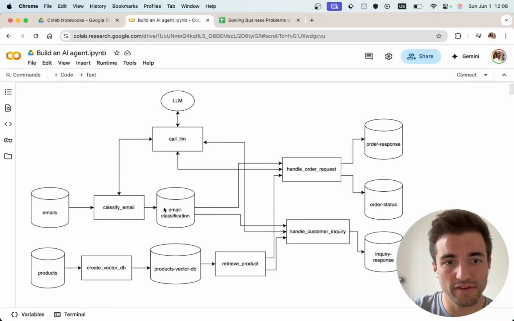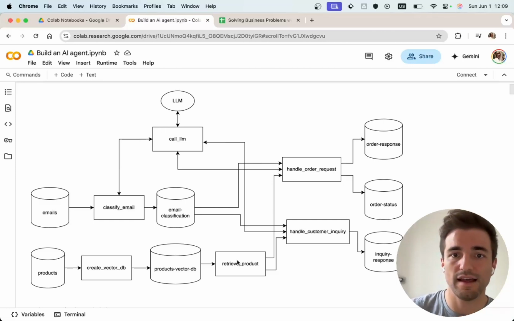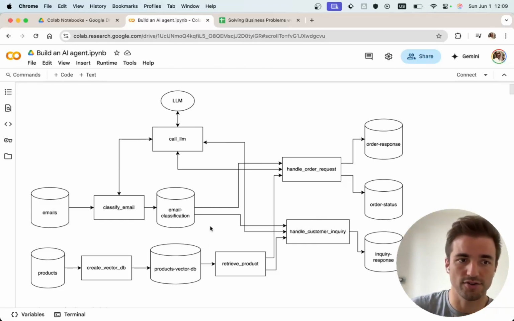And after we've classified our email and vectorized our products, we can have 2 separate agents. One that will handle order requests, so they will have access to the retrieve product function, and they will update the answer for the customer and the order status table. And then we have another agent that will be handling customer inquiries, so they will be writing a response, and they also need to be able to retrieve products.